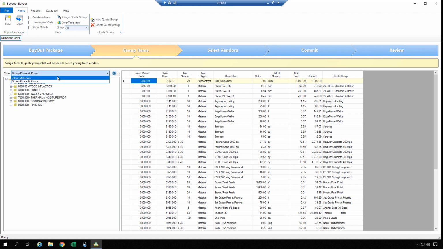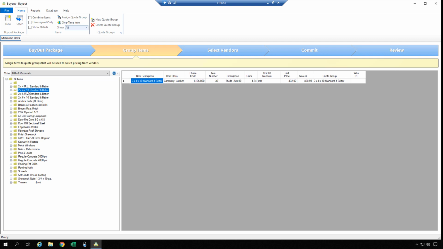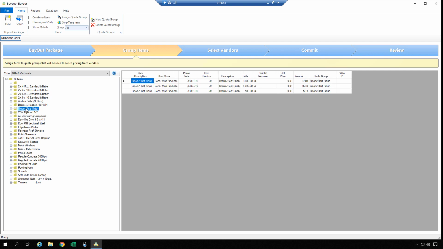So once your view has been designed, and we click OK, now in the drop-down list we see bill of materials. When I click on that, the list on the left changes. These nodes are all the bill of materials descriptions, and they act as quick filters to filter the list of items to show only the items that are within those bill of materials. And since I defined group phase and phase as additional levels to group on, I see those reflected here as well.